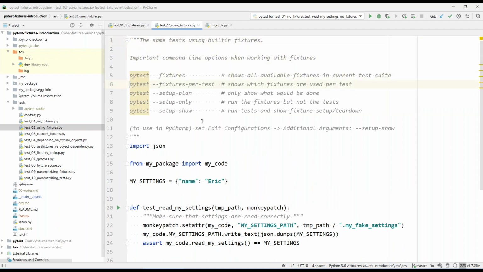And I have some notes up here. This is something I definitely didn't want to forget to mention. So these are important command line flags to help you figure out what fixtures are available, what fixtures are used per test, and you can even see a whole setup plan. Setup only means it only runs the fixtures. This only shows what would be done, and this shows you while the tests are running.